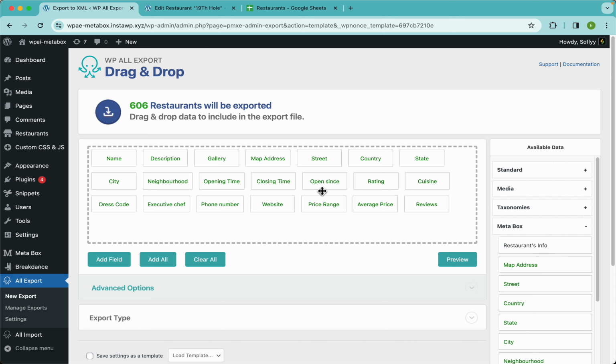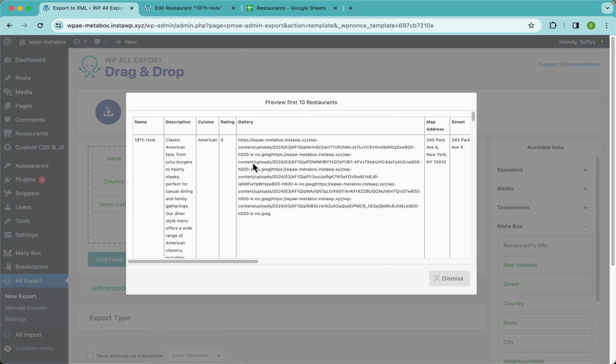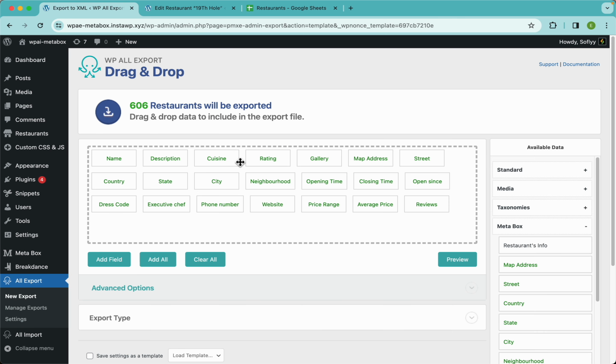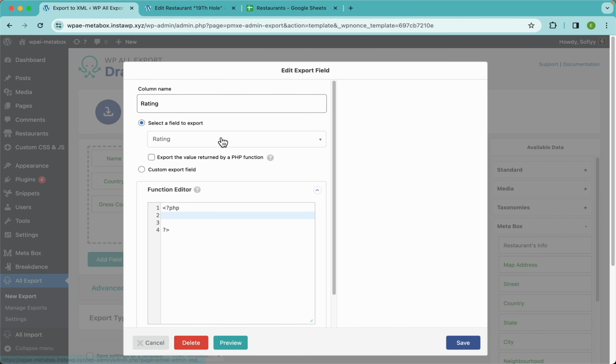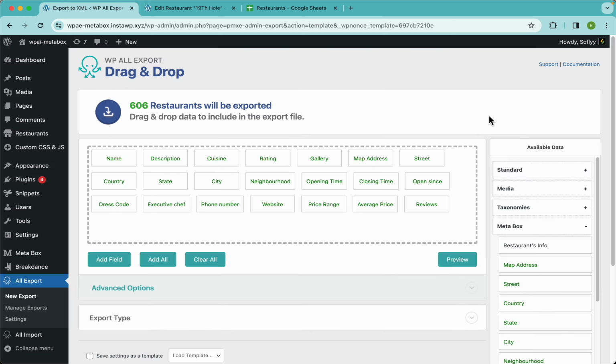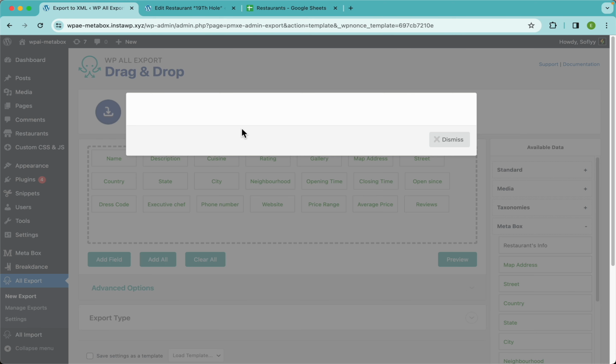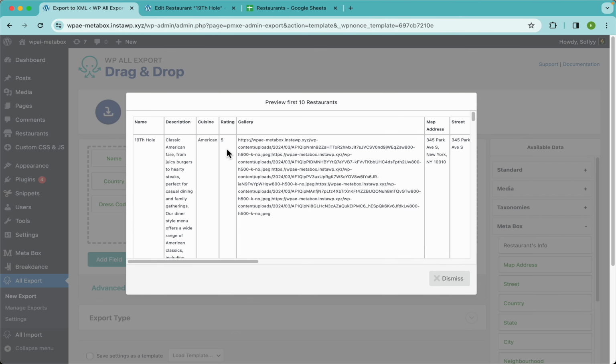And maybe the cuisine and the writing are very important too. So let's bring this to the beginning of the file and preview again. And there you go, right? Now, guys, here for the rating, maybe we could be a little bit more explicit, right? Because it says rating at 5.